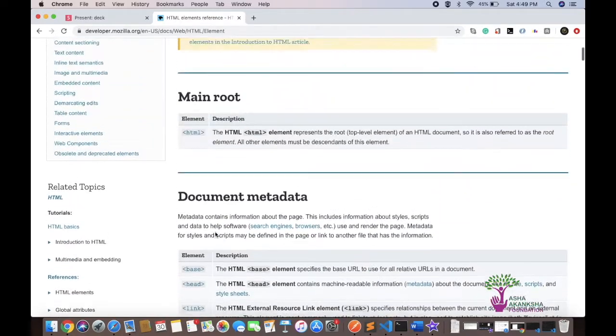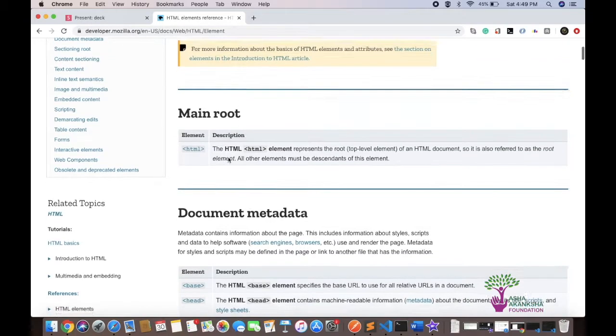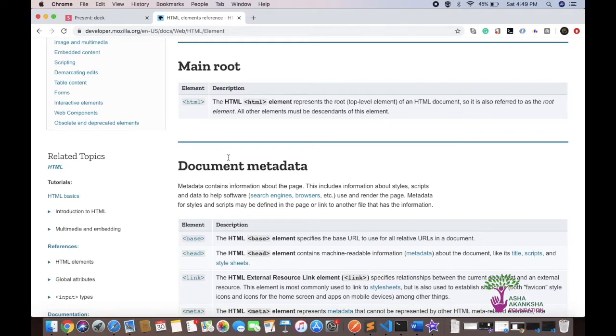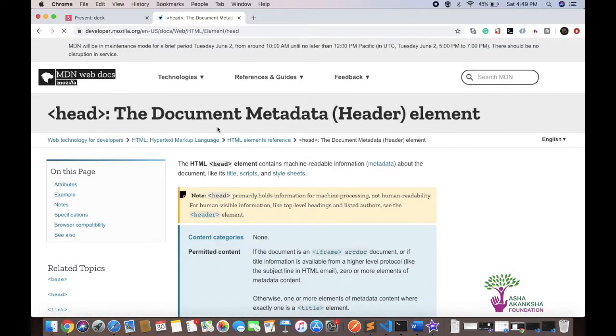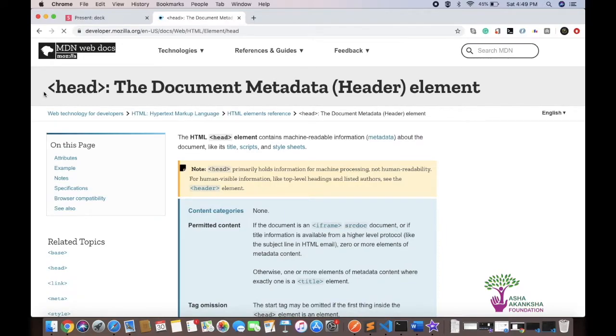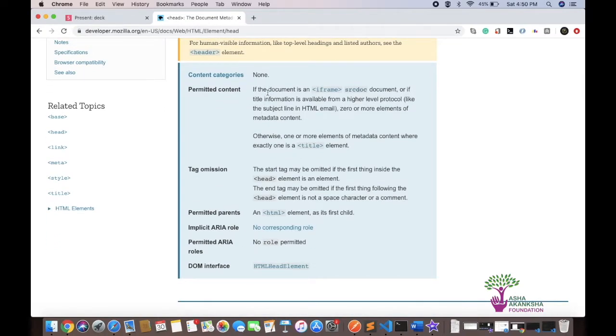So what we are going to do is, we will know some of the basic tags, and whenever we need a new functionality or a new element, when we don't know how that's done, we'll search for that element on MDN and we'll study about it. So why is it good? Let's just go into the head tag once and see why MDN is actually quite helpful. So we see head, the document metadata header element. It gives us the permitted content that can go inside. We already know that the title can go inside it and other metadata.